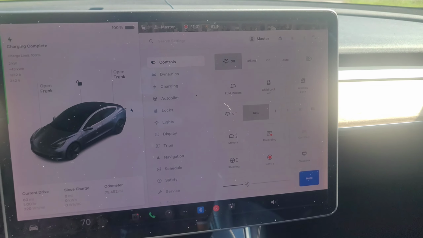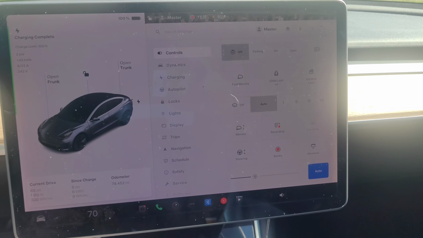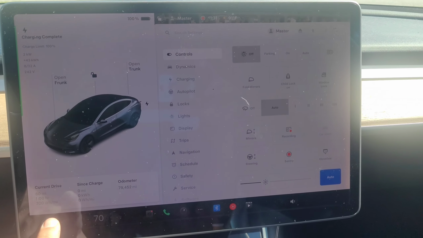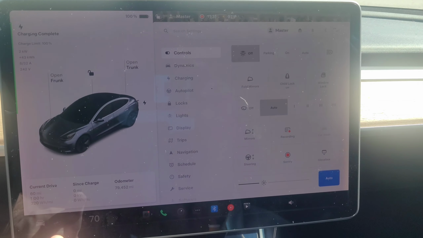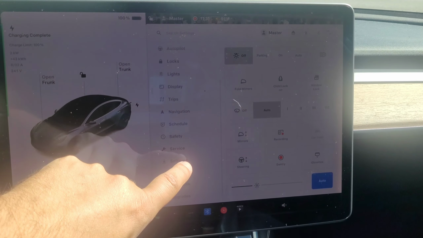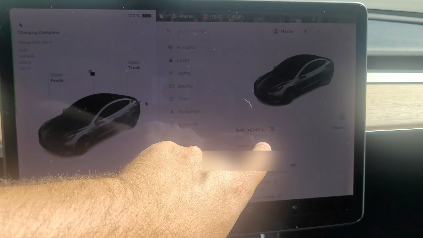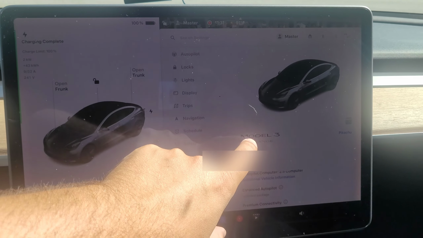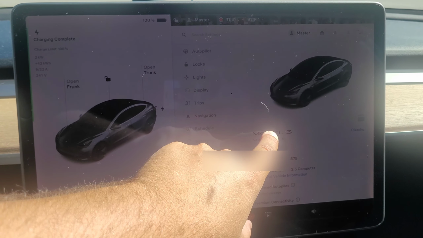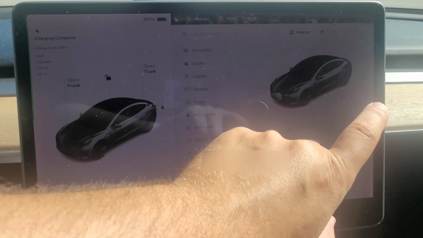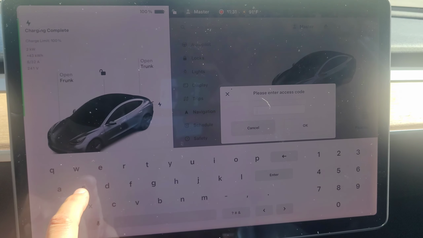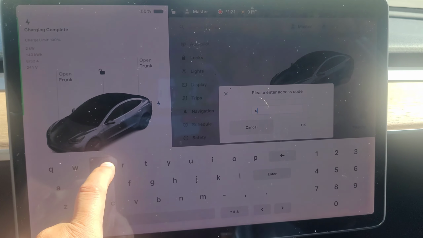Hey guys, today I'm gonna show you how to enter service mode on Tesla. So over here you just access your home screen by pressing that little button right there and go down to your software. You click and hold your model number, Model 3 in my case, and your access code will pop up. So the access code is service, that's SERVICE.